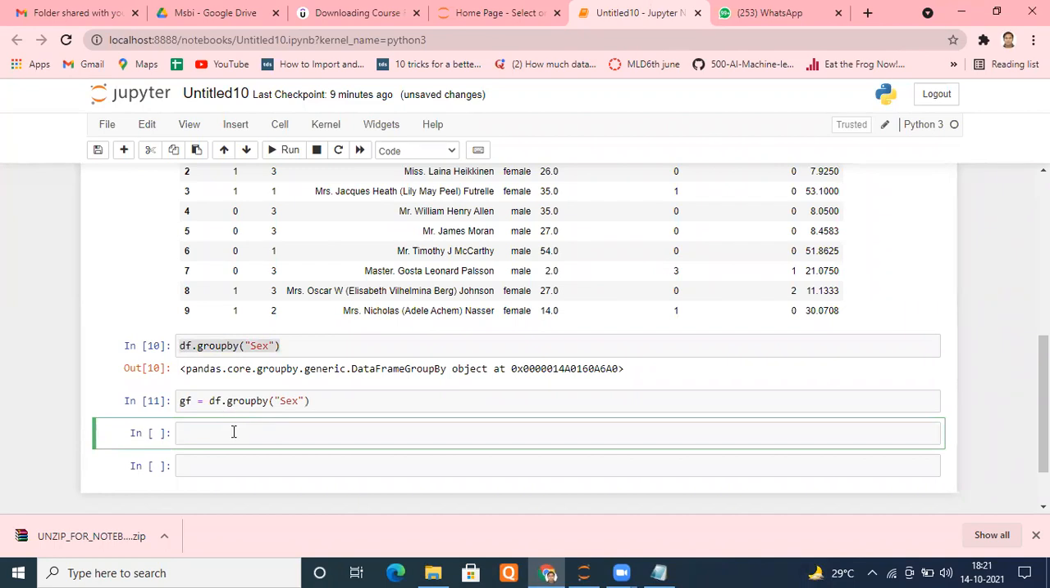I know it has been grouped as per the categories inside sex. Now I can apply some aggregation operation. For example, I want to apply the mean operation. Aggregation means when we are working on a group of rows. I want to sum them, or find their standard deviation, or find their mean value, whatever I want to do. So I'm going to type gf.mean.